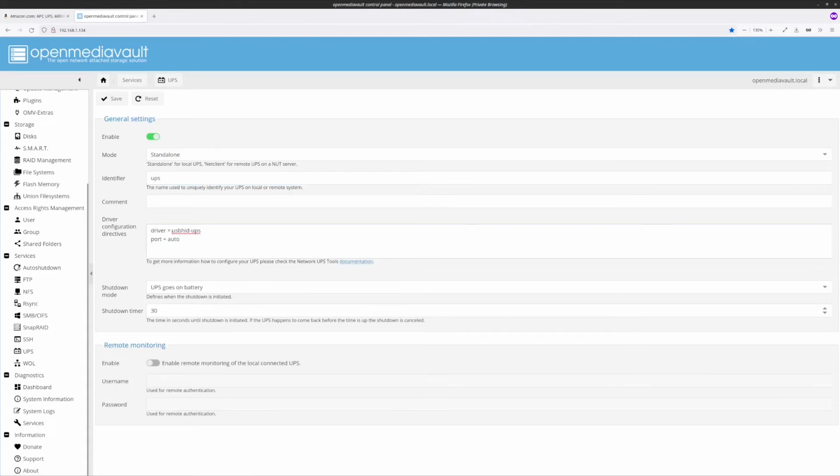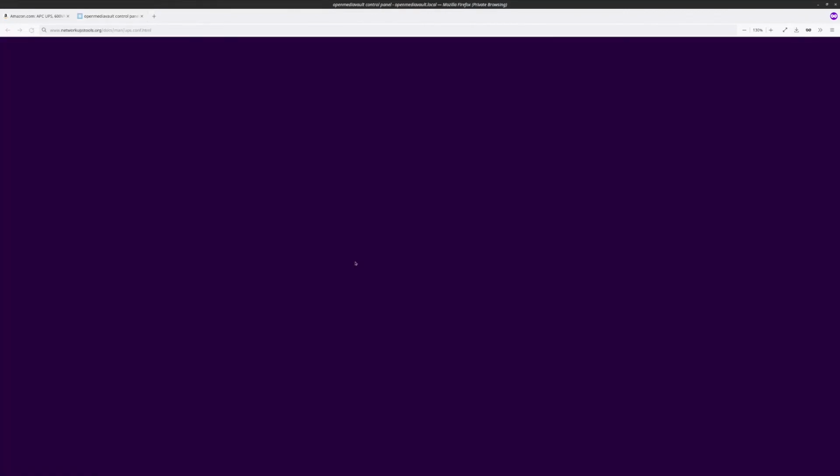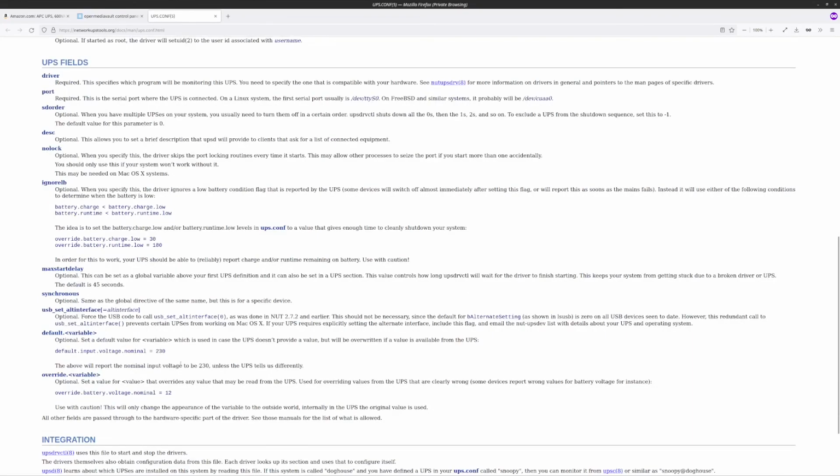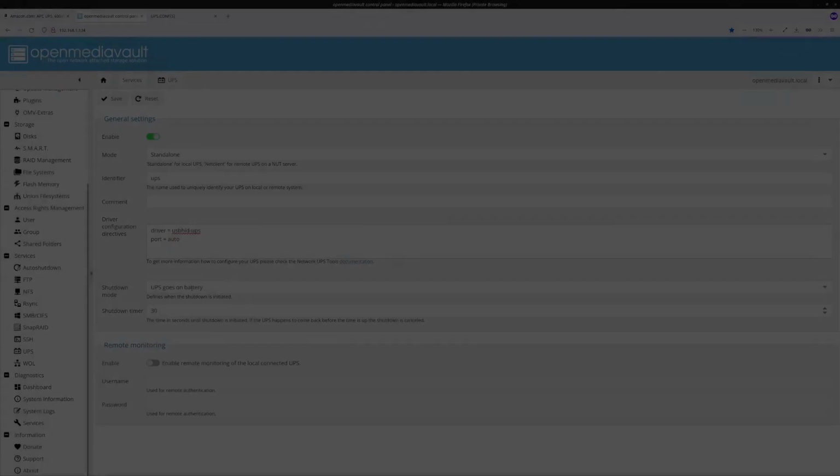There's the driver configuration, which basically tells the UPS that the information is coming through USB, and the port, which is basically saying to automatically find the port that the data is coming from. If you need more driver configurations, there's documentation here explaining what each of the fields means and what you need to set.